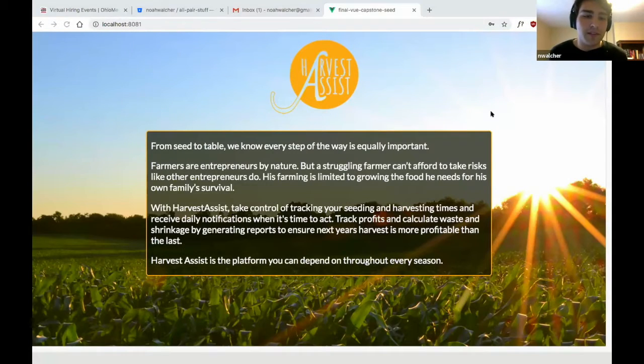We call it the Harvest Assist app, and it's an app that ideally farmers would use to keep track of their inventory and when they have to seed and harvest crops. And it'll also take in profits and calculate waste and stuff for you.